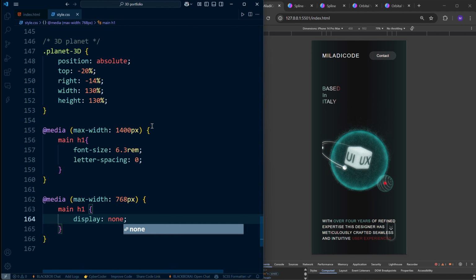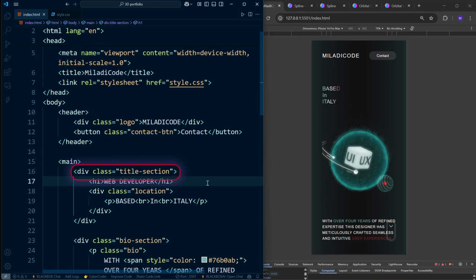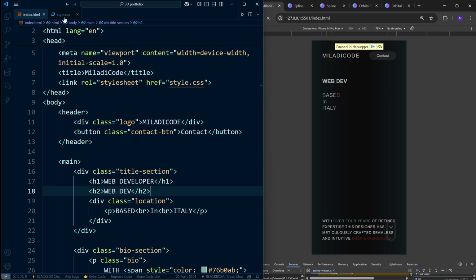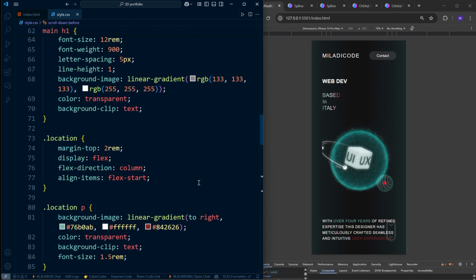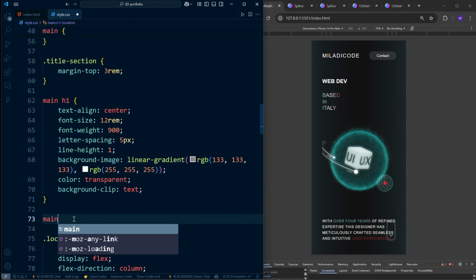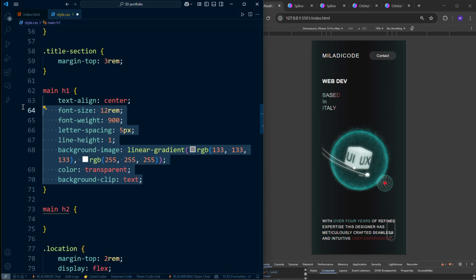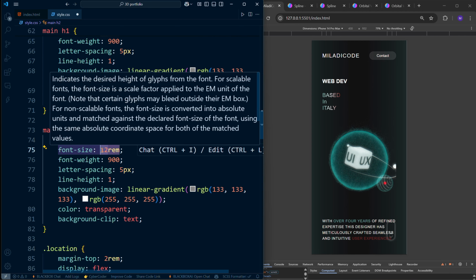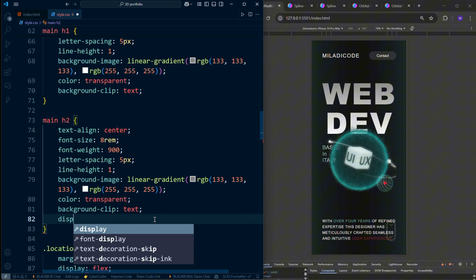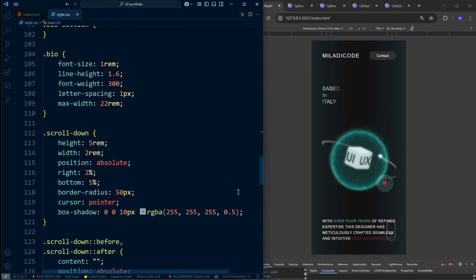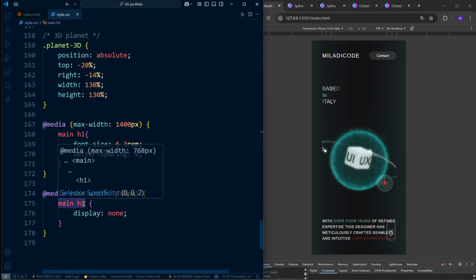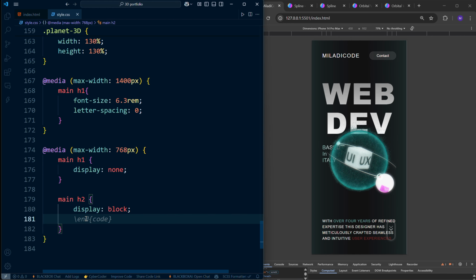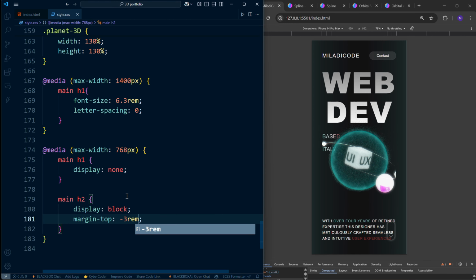Then go to your HTML file. Locate the title section class and add an h2 element inside it. Next, navigate to your CSS file and scroll down to the existing h1 styles. Directly below that, target the h2 inside the main element and apply the same styling as the h1, but set its font size to 8 rem. Initially, keep its display property set to none, but once the screen width drops below 768 pixels, set its display to block and adjust its margin top to -3 rem to align it properly.